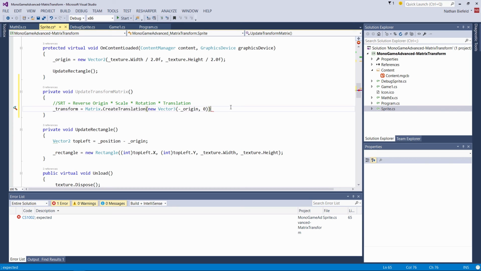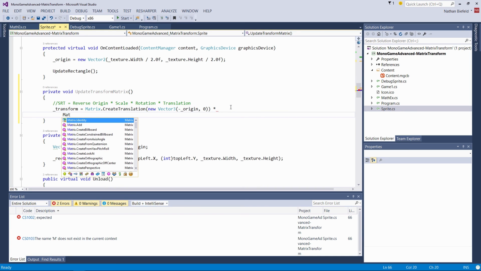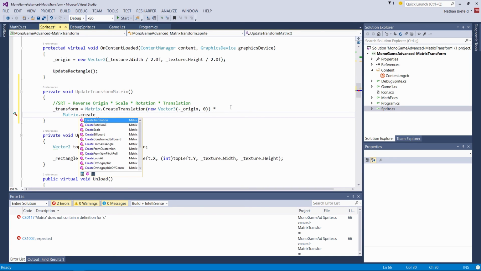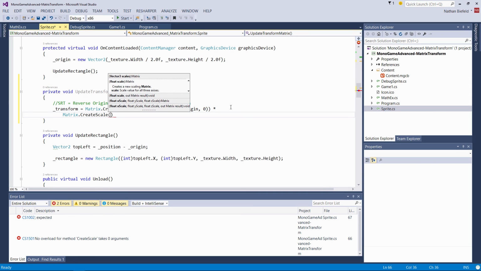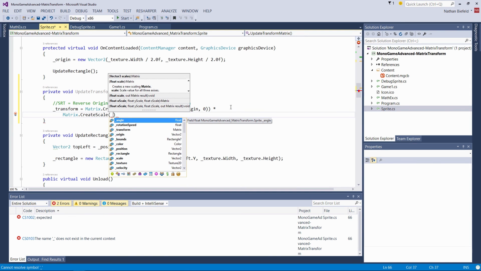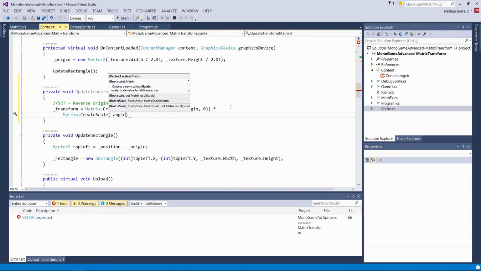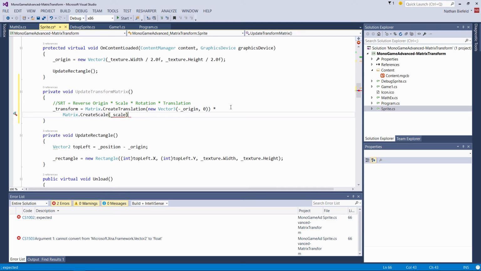All right, so we reverse the translation. We reverse the origin. Now we need to scale it. Matrix.CreateScale. That's going to be _angle. No, I'm sorry. That's scale. Angle's coming up. So we're going to create the scale based off the scale value.